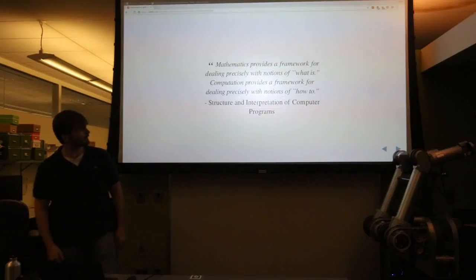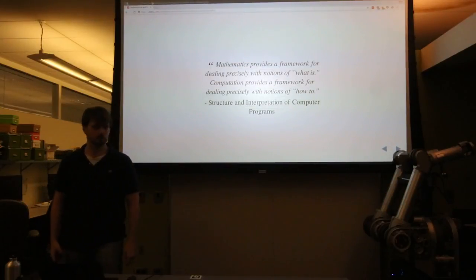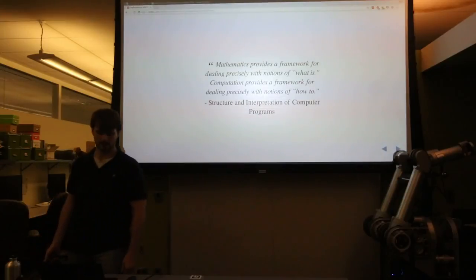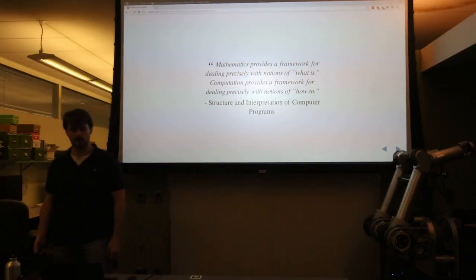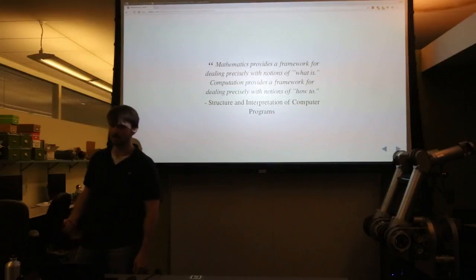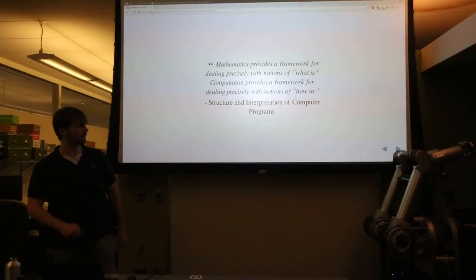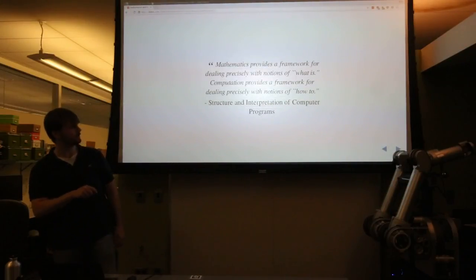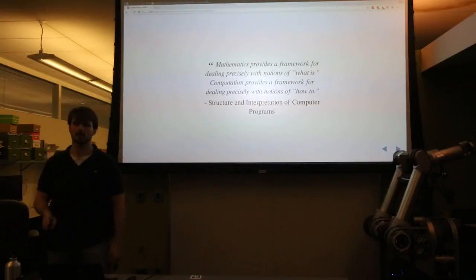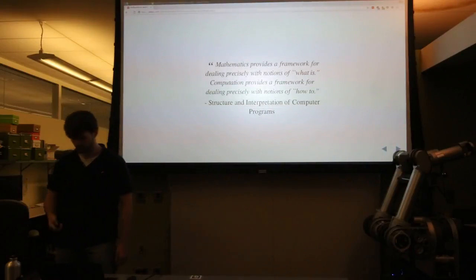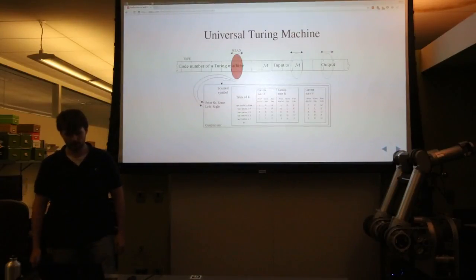Mathematics provides a framework for dealing precisely with notions of what is. And computation, or computer science, provides a framework for dealing precisely with notions of how to. So computer science, in the end, is the study of computation, process, or of methodology. We're going to look through that lens. And then this dichotomy between what is and how to underlies all the trade-offs we're going to talk about.